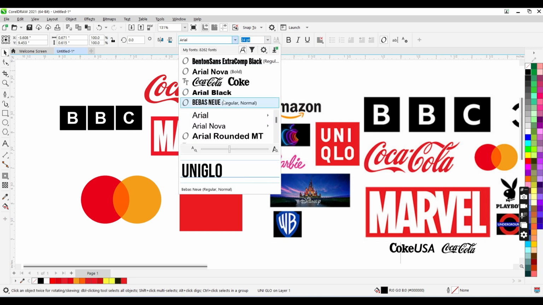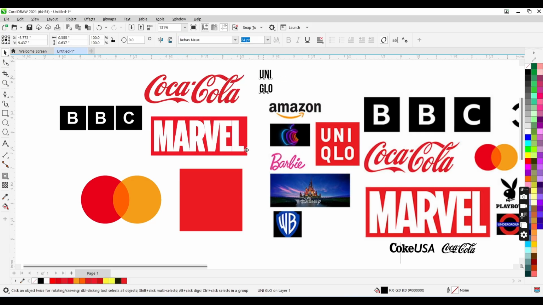So you choose a font. I don't want to start looking for a font, that's why I just use one font. So in case you want to practice, you use the font that's very similar to the original logo. You understand? Use the one that's very similar to it.